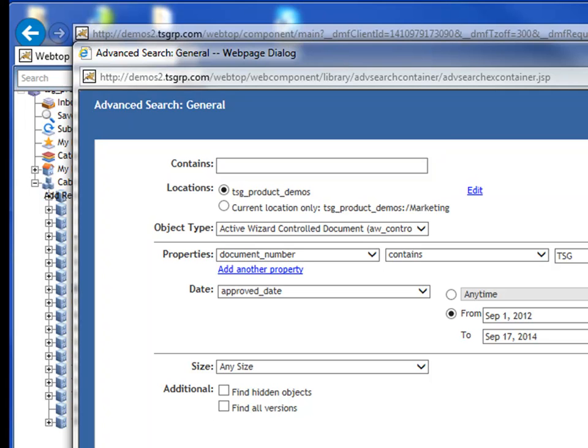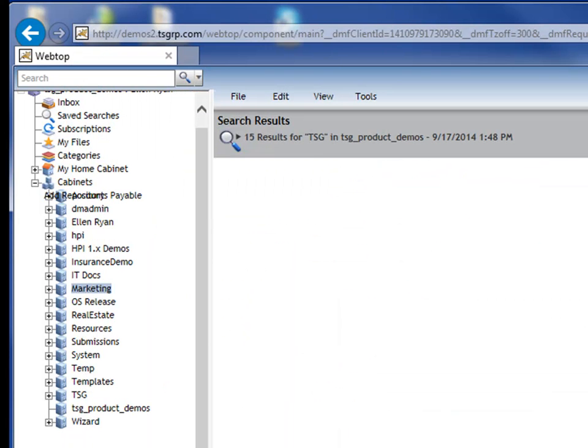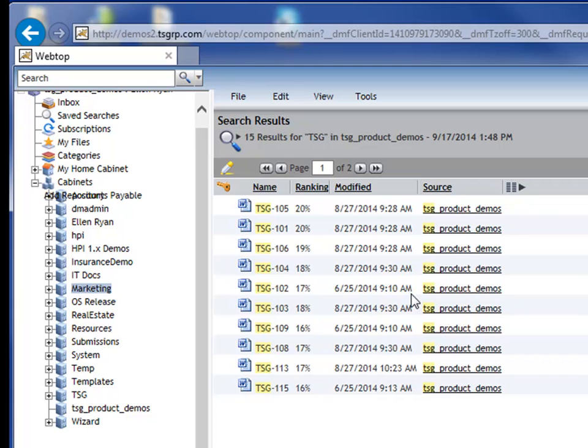And now that I am done entering in my search criteria, I will click search. My search is executed. My search criteria window closes, and I am displayed a list of my search results in this window.